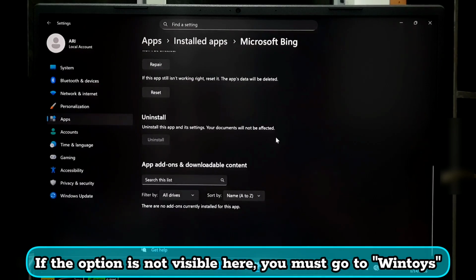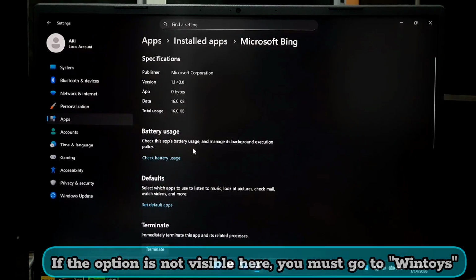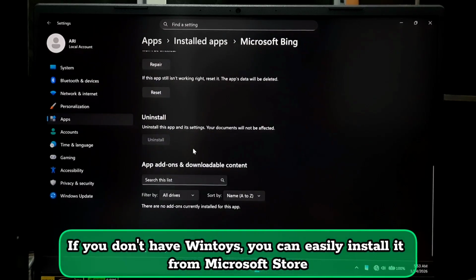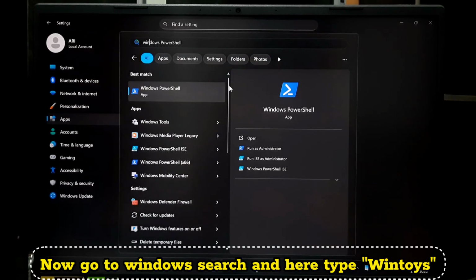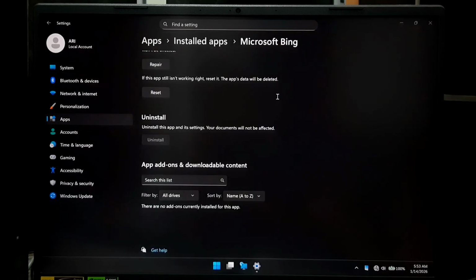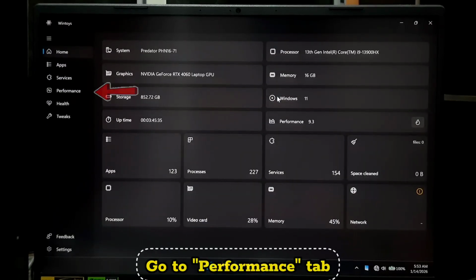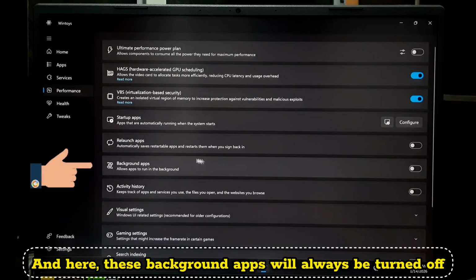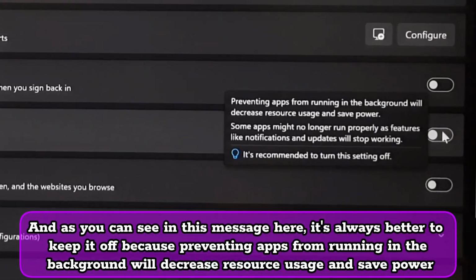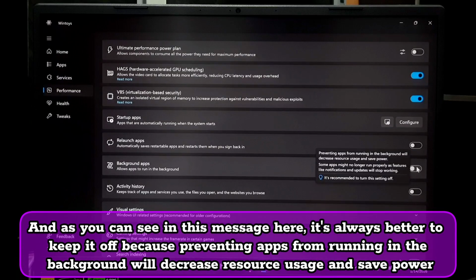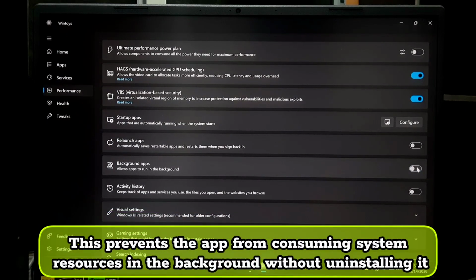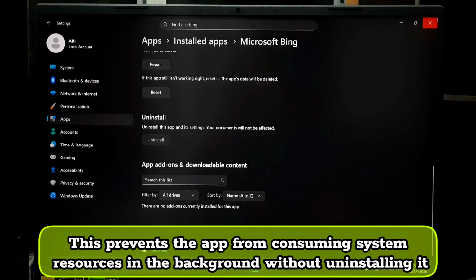If the option is not visible here, you must go to Windows. If you don't have Windows, you can easily install it from the Microsoft Store. Now go to Windows Search and here type Windows. Open it. Go to Performance tab. And here, this background apps option will always be turned off. And as you can see in this message here, it's always better to keep it off because preventing apps from running in the background will decrease resource usage and save power. This prevents the app from consuming system resources in the background without uninstalling it.